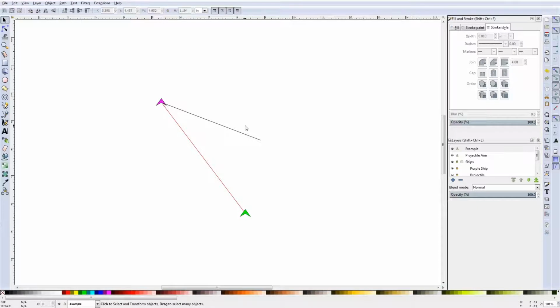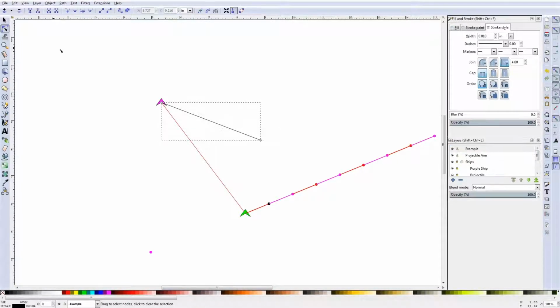So that's the relative motion of the purple ship to the green ship. So then we launch our projectile. I have to divide this up into parts using our cute little trick. Let's see, add node. Okay, and then we add our little dots and our end arrow.